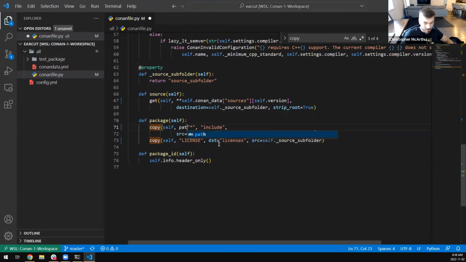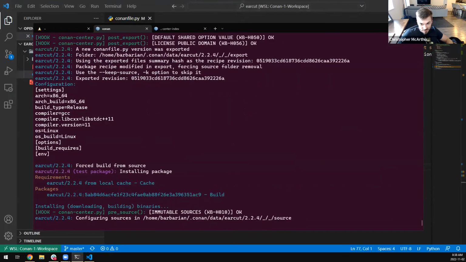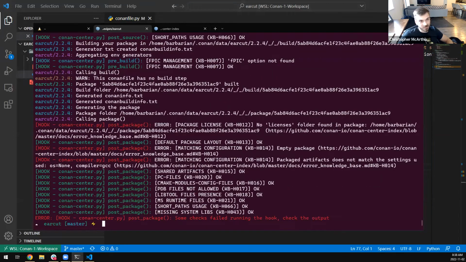So we need to do, this is pattern. This is destination. And we do again, pattern equals. Come on, gotta get my fingers working. Oh, and this one already had destination. Look at that. So if we try this again, we should be in business, right? Oh, dang it, again. Now it's our hooks that are failing, thankfully.